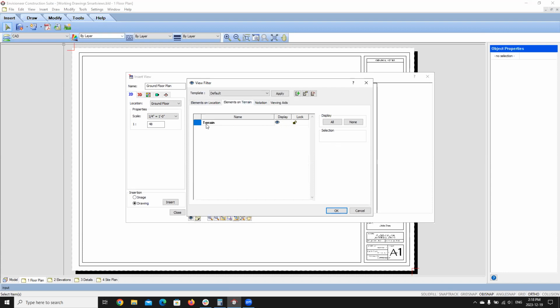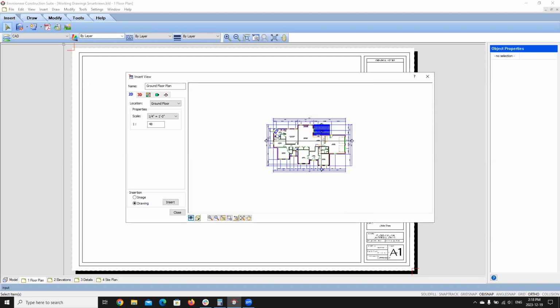As for elements on terrain, I don't need to show where the terrain is. Again, I'm just showing the floor plan of my design. On notation, if I have things in here like imported drafting, or maybe I don't want to show text and dimensions, I can turn all of those options off again by just closing the eye to turn them off. And then viewing aids, you can show where the section marks are going to be, or you can turn them off. I'm going to leave them on for now so you can see how that looks. And then we're just going to simply say OK to that view filter.